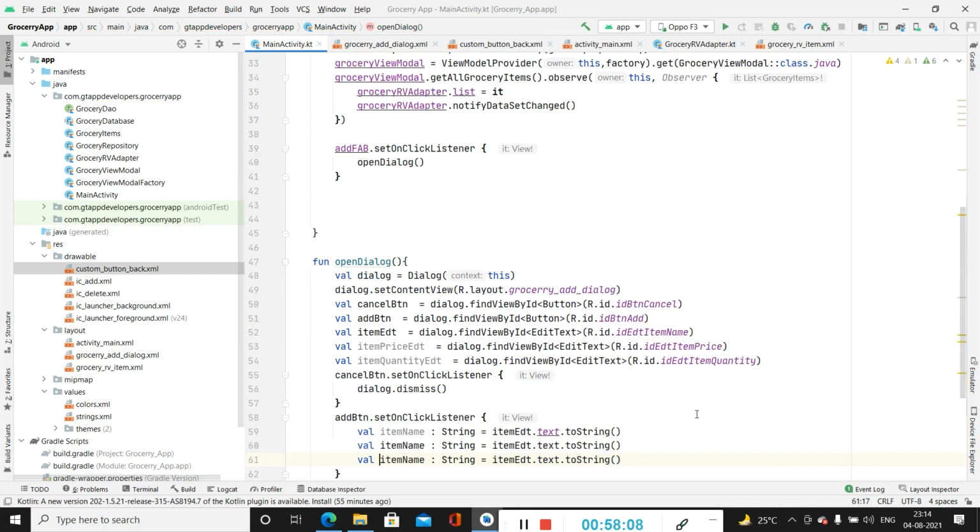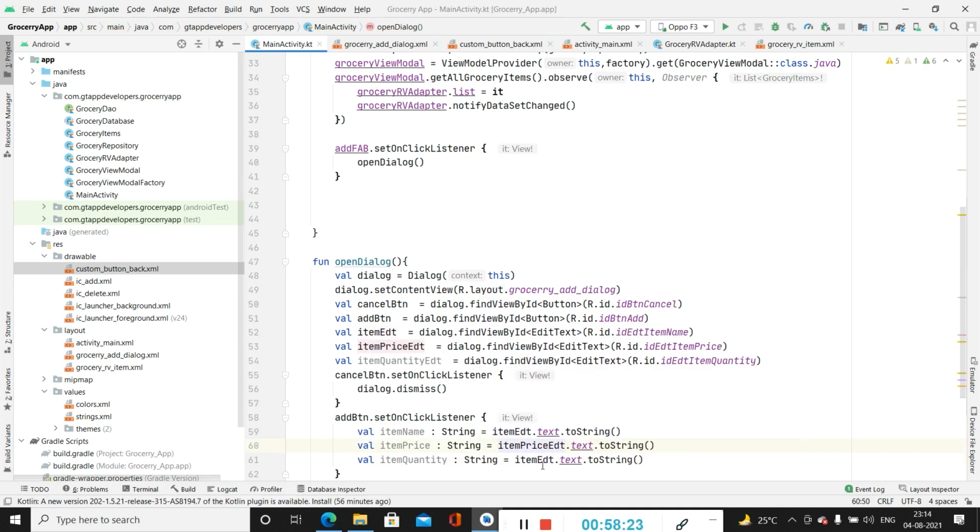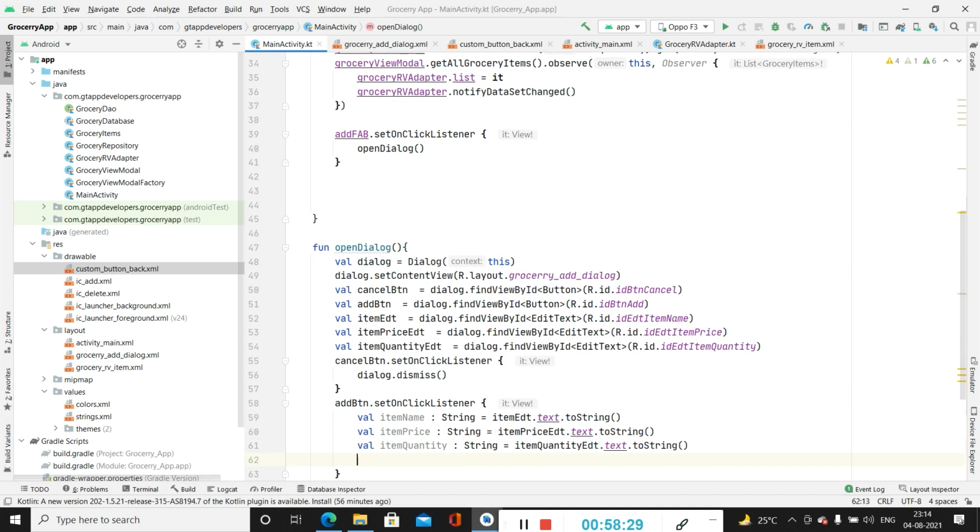After that we will be creating 2 similar variables. So the next one will be for our item price, then the next one will be for our item quantity. So we will get the data from our edit text inside these variables. Then we will be converting the quantity and price into integer.